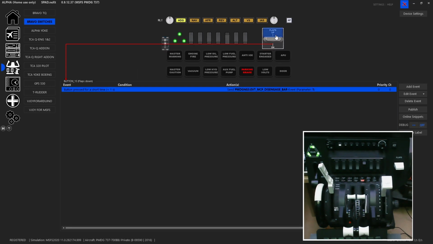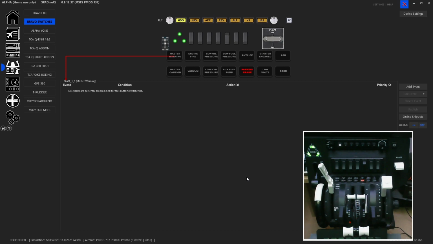For the flaps lever, I decided to map that to the Autopilot disengage bar because it's like a paddle. So up, we'll reset it. Down, we'll push the whole bar down. Finally, we set up the annunciators. In the 737, there isn't really a master warning annunciator, so I haven't assigned anything here. Feel free to pick from one of the many other annunciators for these.